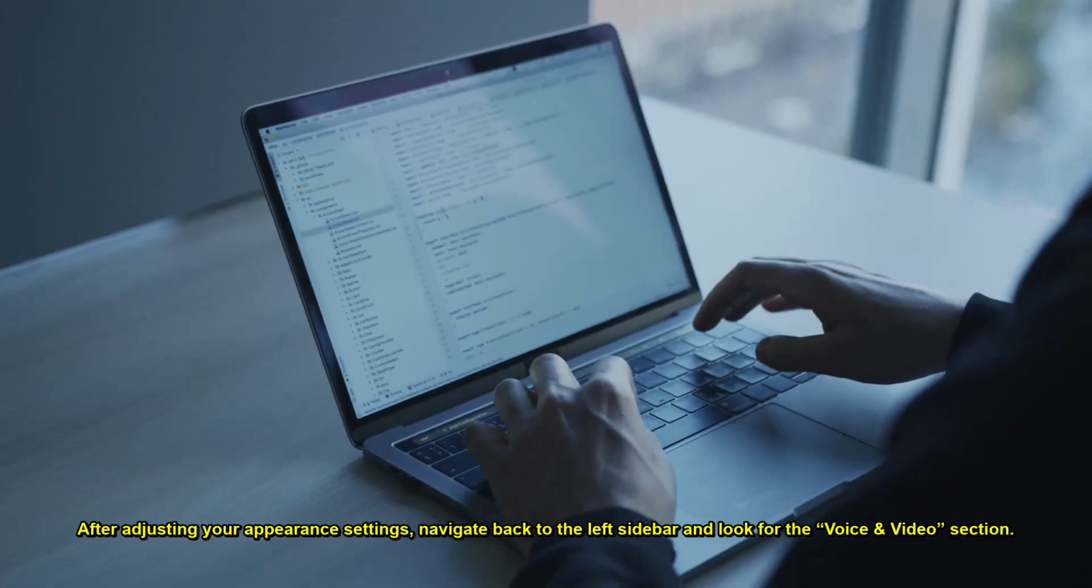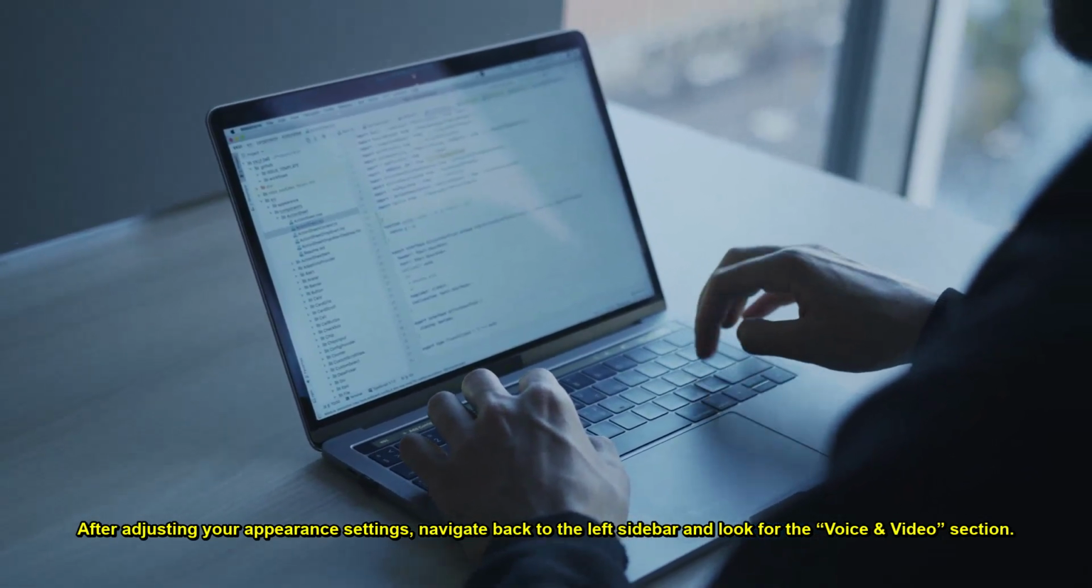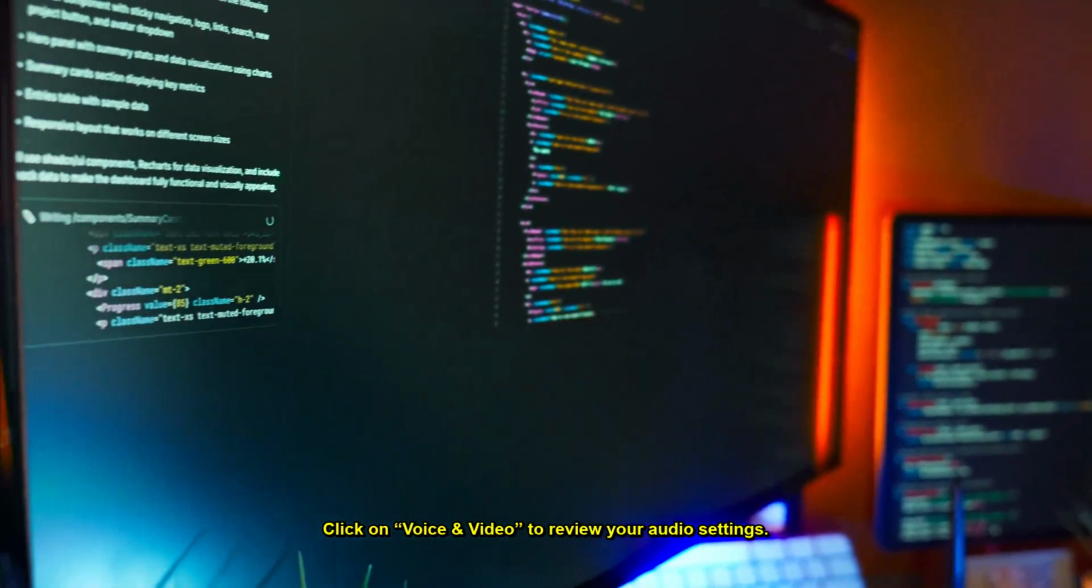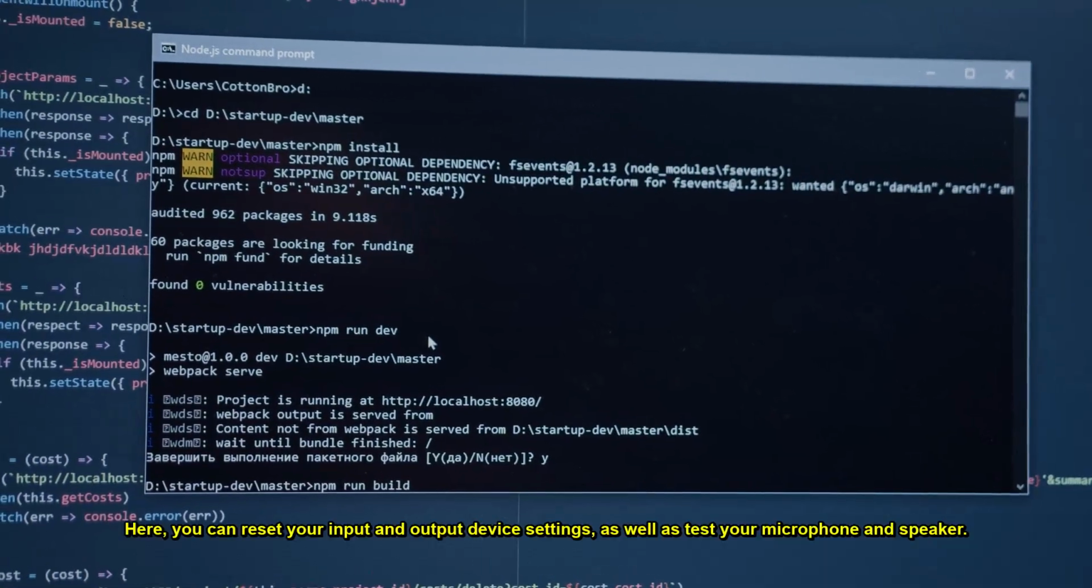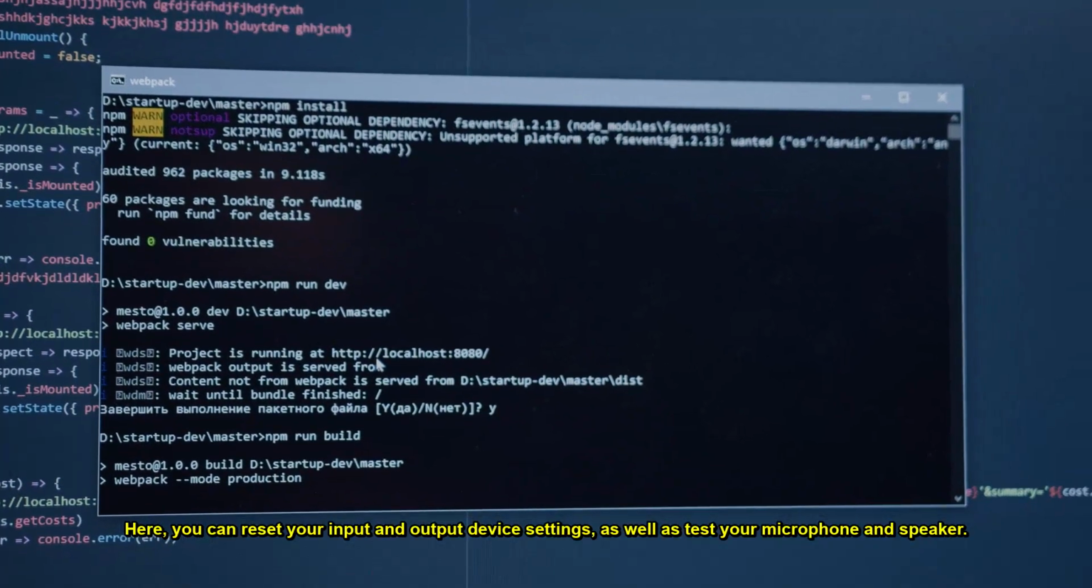After adjusting your appearance settings, navigate back to the left sidebar and look for the voice and video section. Click on voice and video to review your audio settings. Here, you can reset your input and output device settings, as well as test your microphone and speaker.